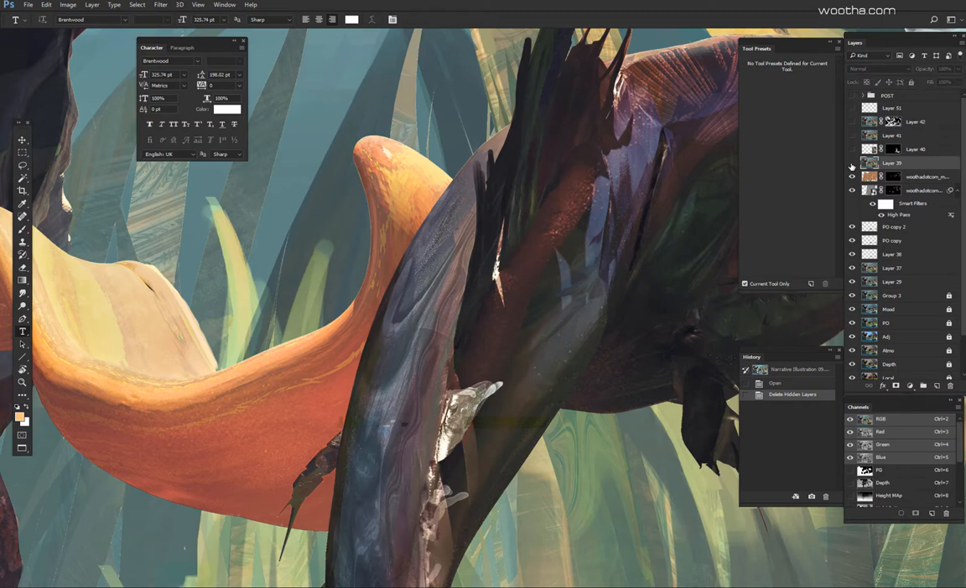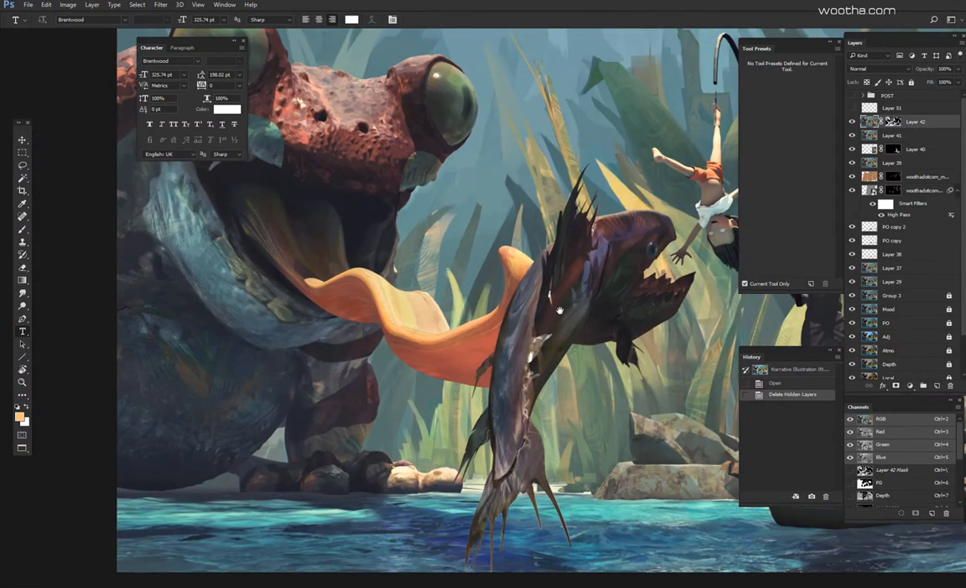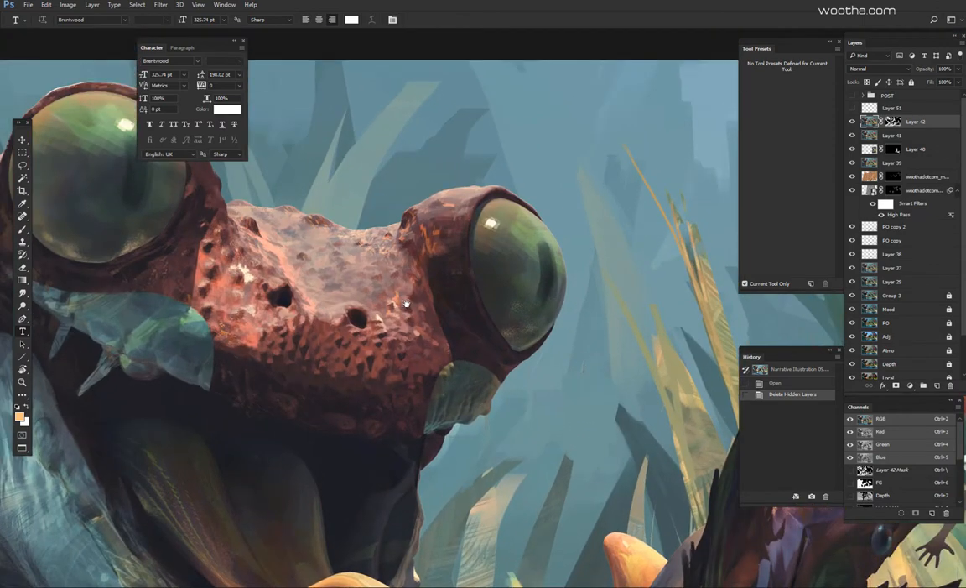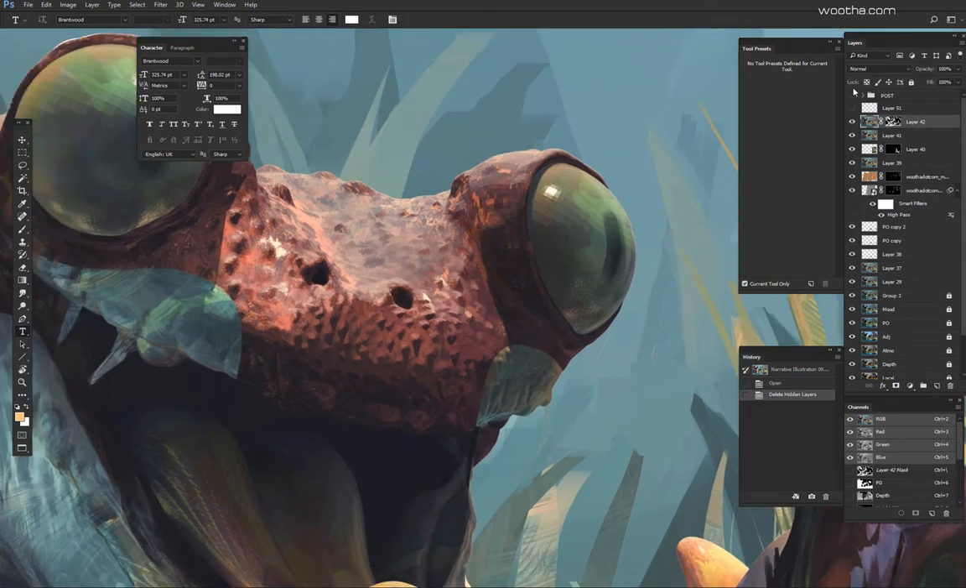So here, apparently I did nothing. Character, here, nothing too. Okay, so here I just applied a simple filter just to help me quickly simplify some of the 3D artifacts that were remaining.